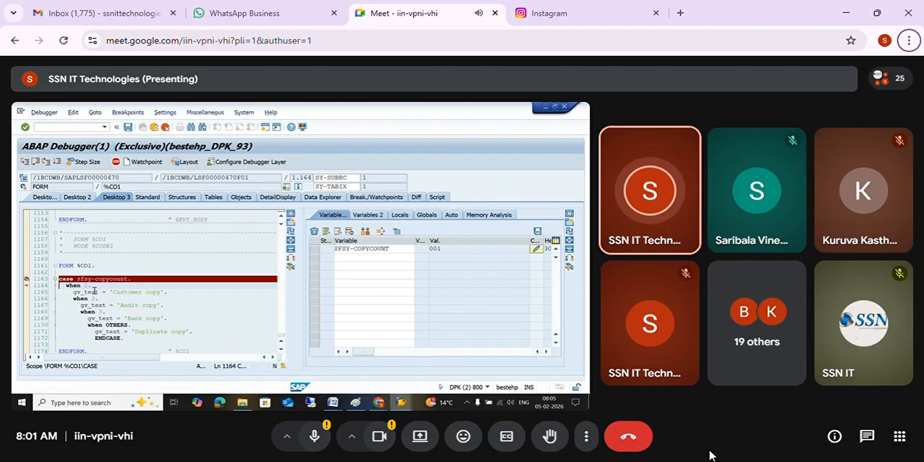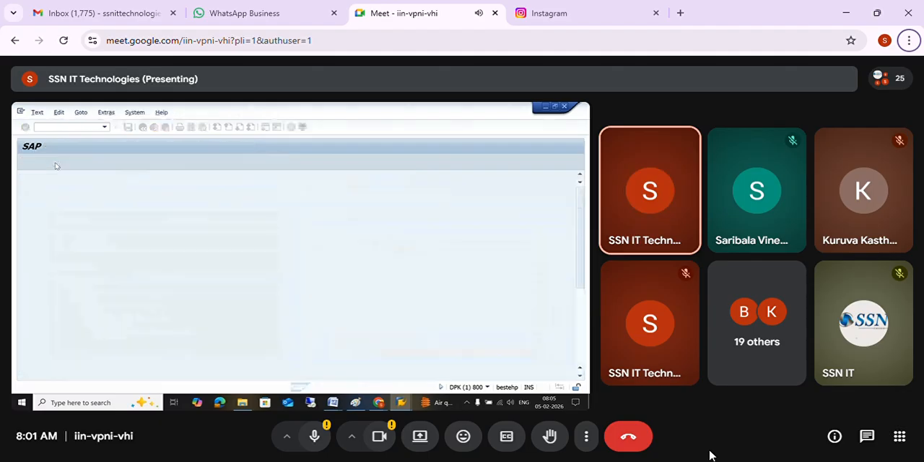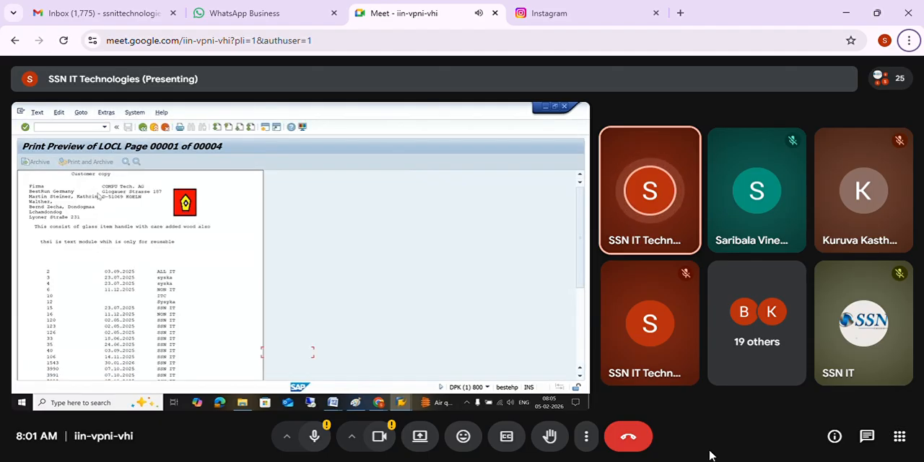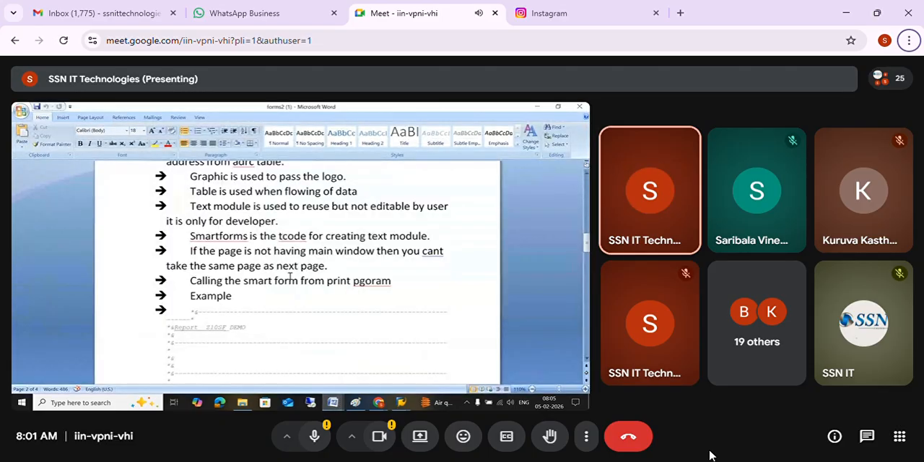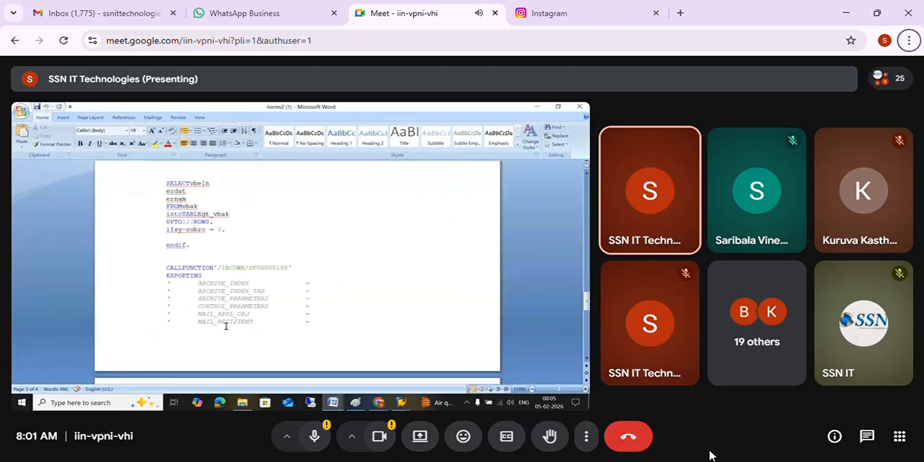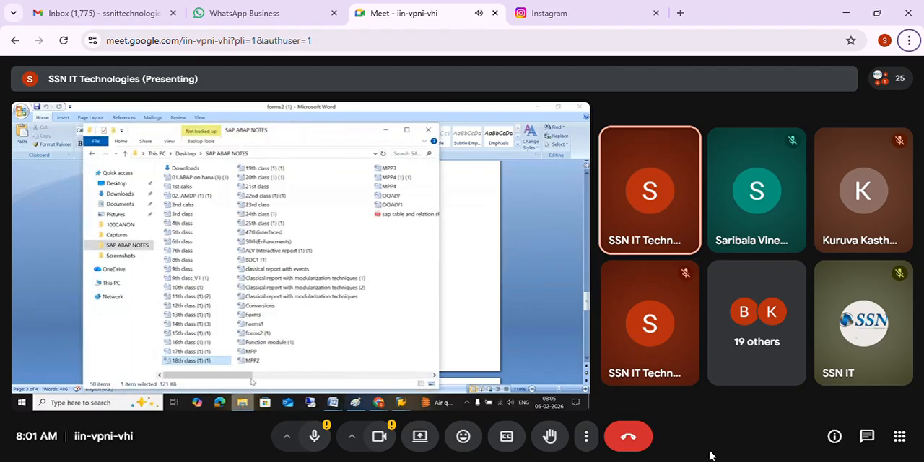It's going to take that when one ZV text is customer copy, and it is not going to, so it means for all the pages it's going to trigger, but there is only one copy, so only customer copy is showing. So this is how we can debug the smart form. Clear, ma'am? All the navigations I already mentioned in the smart forms one. How to debug also I mentioned.